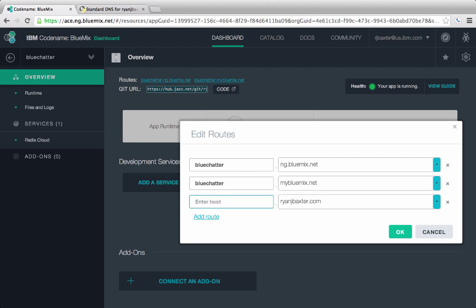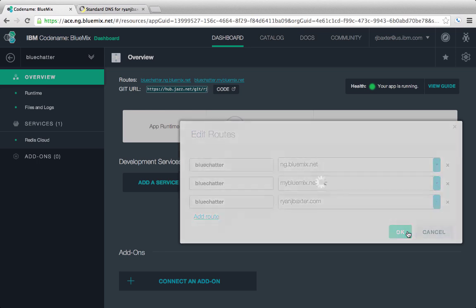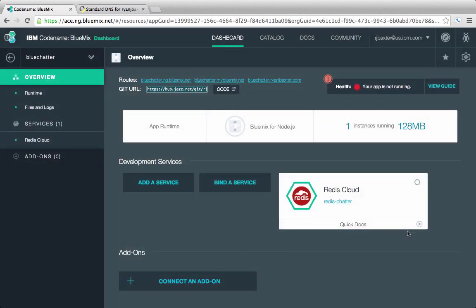Say I want the route to be bluechatter.ryanjbaxter.com. I just type in bluechatter, and then it's automatically selected ryanjbaxter.com because that's the only domain that it doesn't have a route bound for it yet. So it automatically selects that, but you can pick the domain that you want to use from the drop-down menu if you need to do that. And then I can click OK. And this will actually cause the application to stop, and then it will bind the route and then start the application back up. So within a minute here we'll have our application up and running with the new route bound to it.